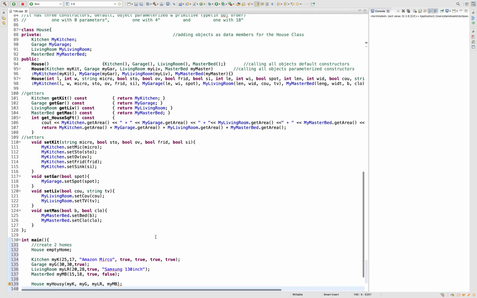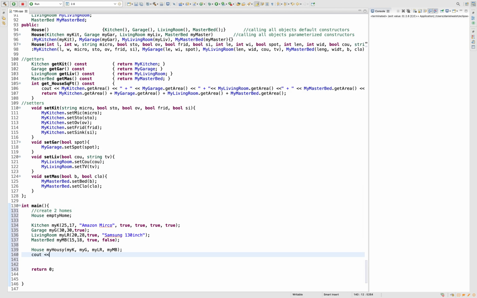And now I want to know the square footage of my house. So cout the total square foot is my housey dot, let's get house square foot. Oh, well, I shouldn't have done that because I'm now realizing that in the get house square foot I actually put all the items in there, so it'll look a little funny, but let's see what it looks like. Okay, actually it doesn't look too bad.